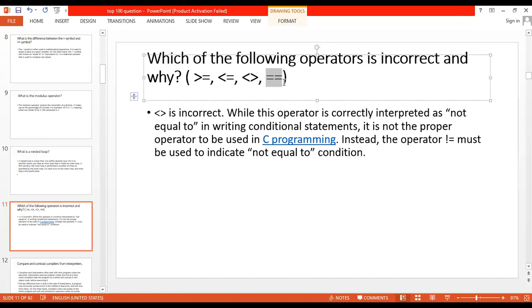This is a double equal to, that is the conditional operator. These are the relational operators: less than or equal to, greater than or equal to. This operator, greater than or less than, has no meaning. It is incorrect, and it is interpreted as not equal to. In writing a conditional statement, it is not a proper operator to be used in C programming.